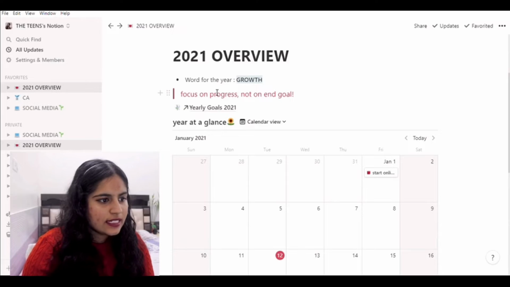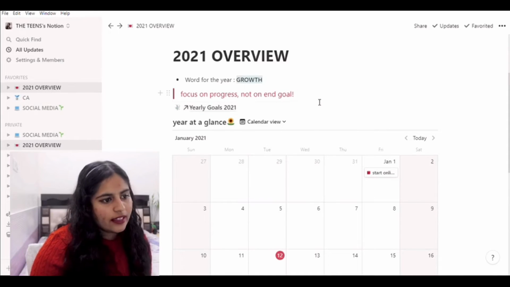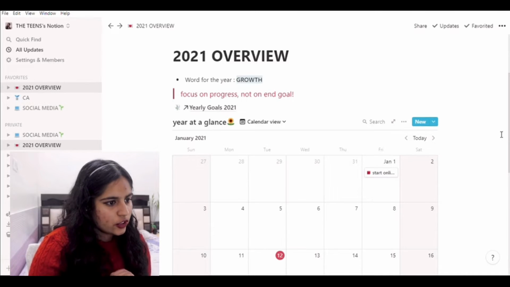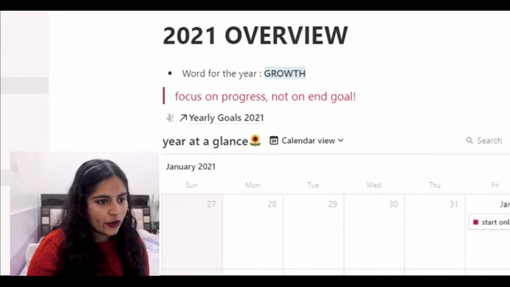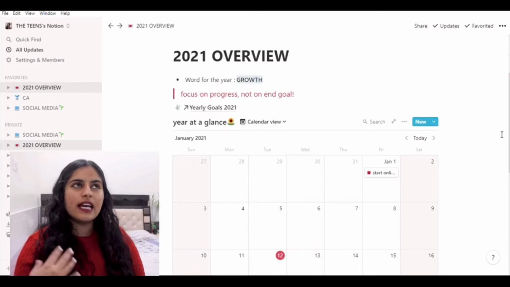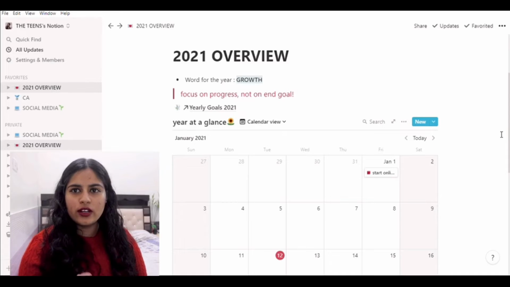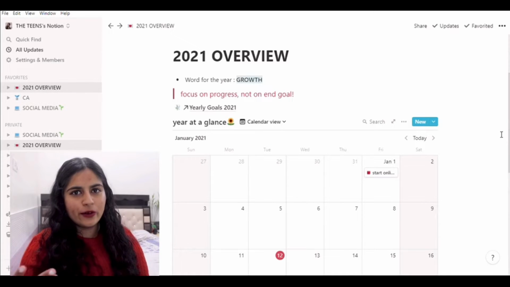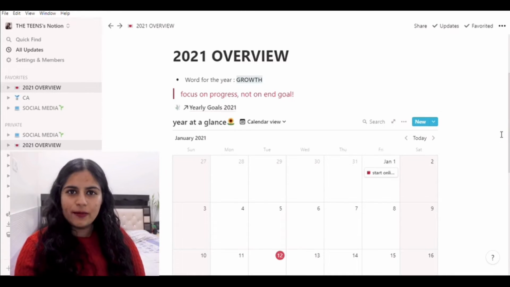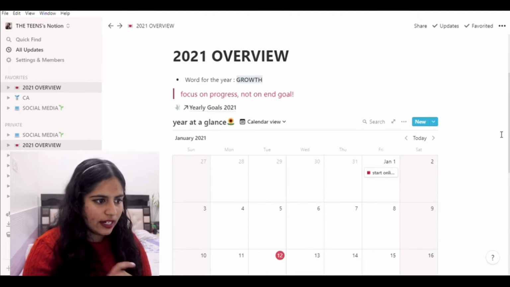And then you guys can see my word for the year, which is growth. I have talked about it already. And then we have my quote for this year. It says focus on progress, not on end goals. That's something that I'm really focusing on, because I'm always like, you know what, this is what I want to achieve, this is what I want. But then I'm not focusing on the growth and how I'm progressing every single day. So that's something that I really want to consider this year. And yeah, so we just have that.